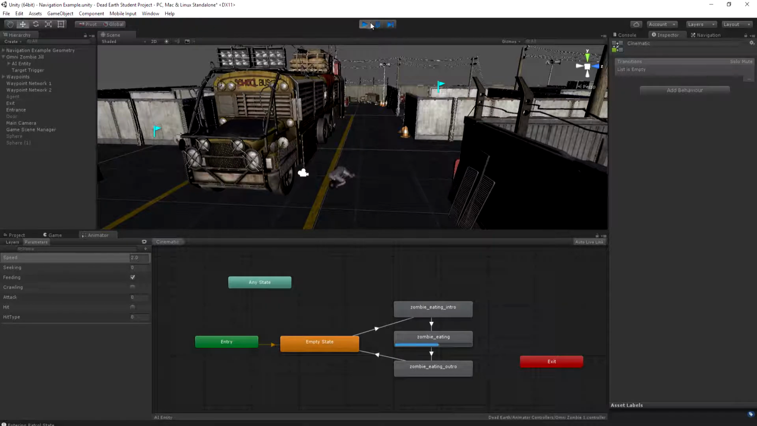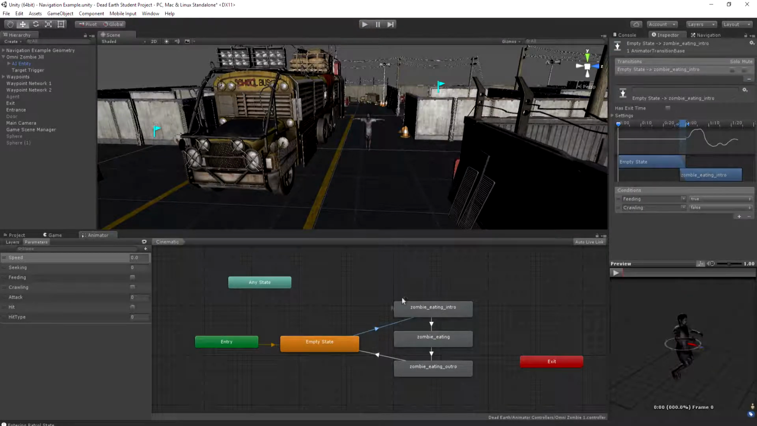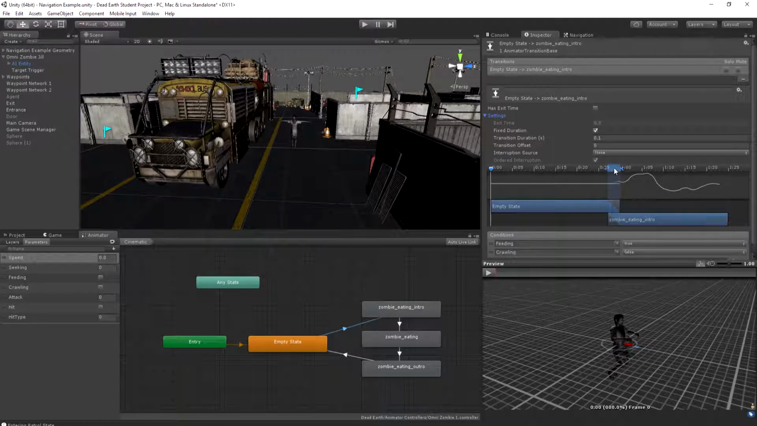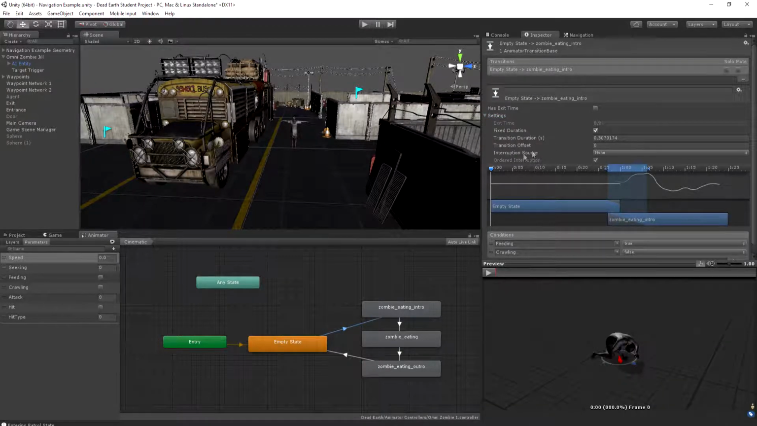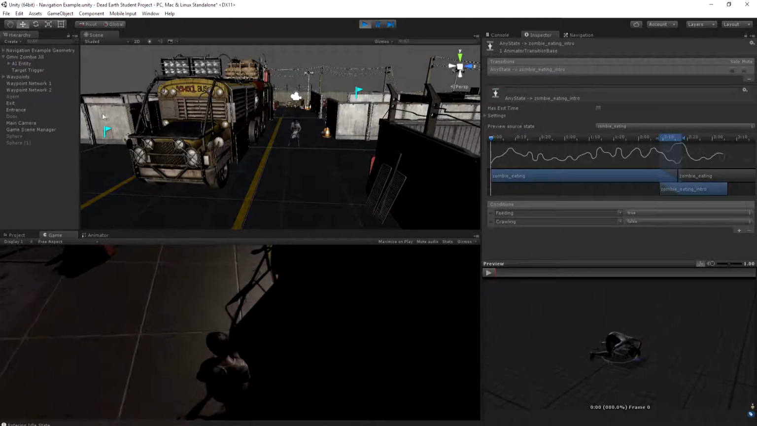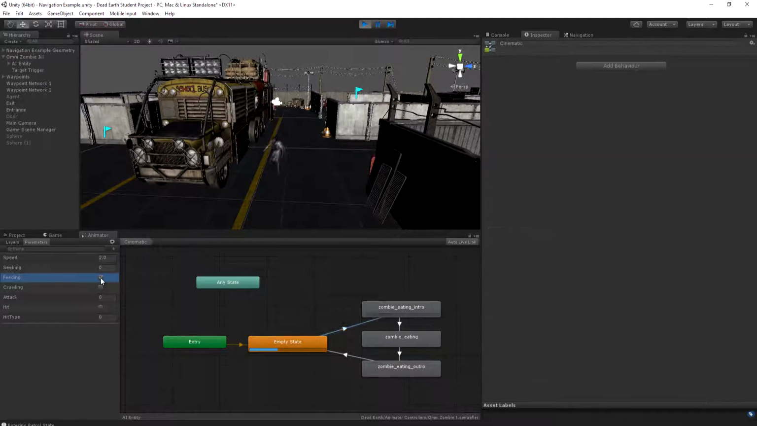And if you think it's a little bit abrupt, you can always lengthen the duration of the transition into the zombie eating intro. Let's make it a little bit longer, like so. See what that looks like. Oh, let me call up the animator window again. Select the feeding parameter. Yeah, that looks better, doesn't it?